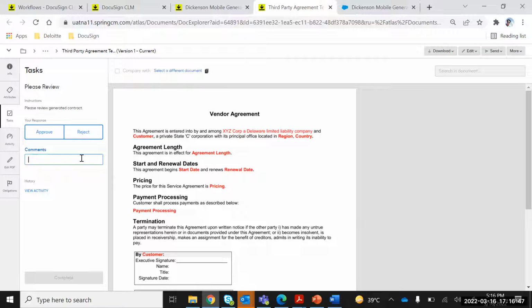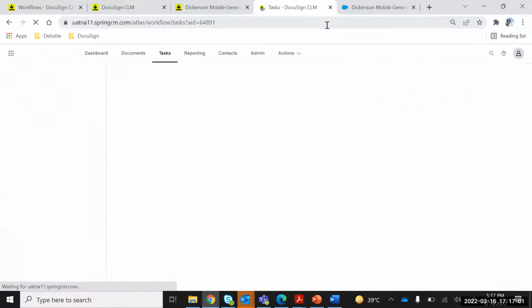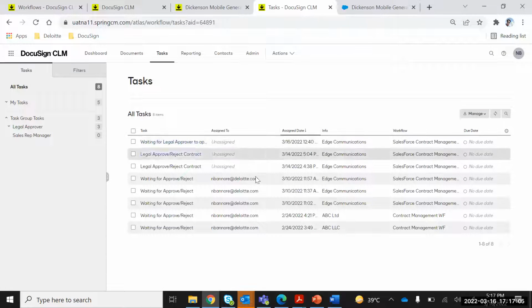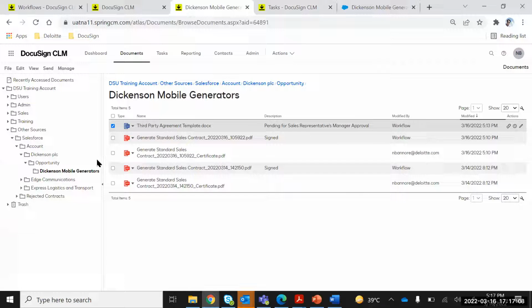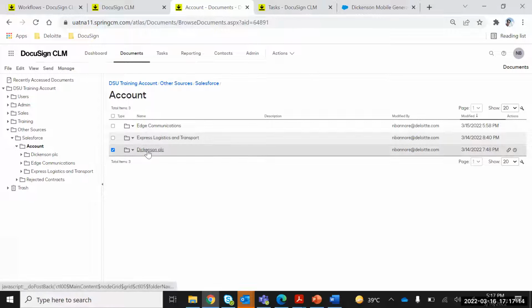So I'm rejecting this just to showcase the exception scenario. As soon as I reject and say complete, if I go back to the folder, this particular contract should go out of the folder.